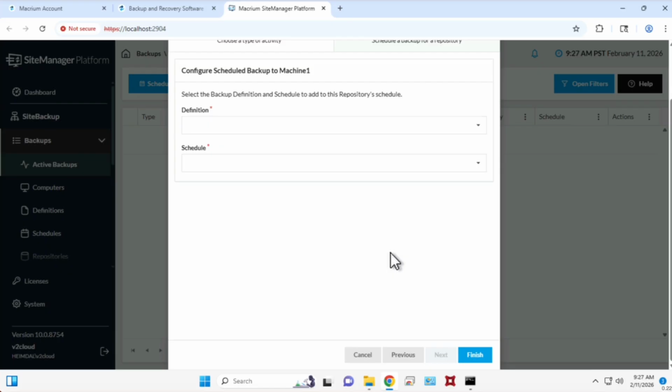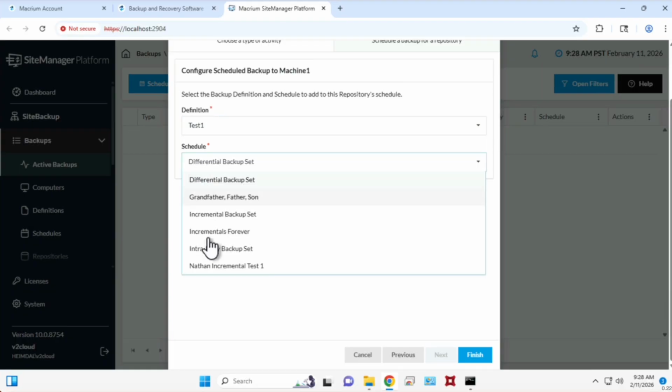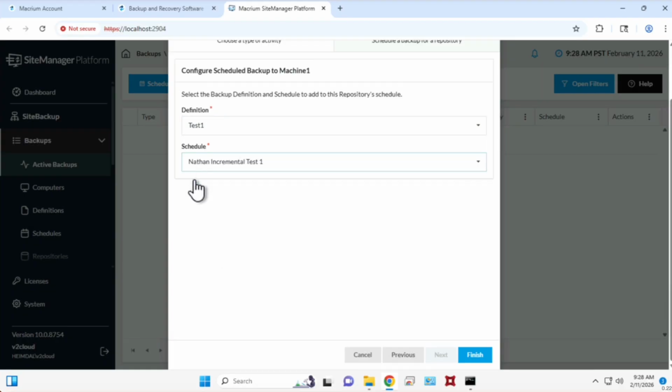repository. So you're going to make your definition, which configures what you're backing up. You're going to make your schedule, which configures when you want the backups to happen. Then you're going to configure the repository, which is where the backups are saving. And then we're going to assign the definition and schedule to that repository. I'm going to go ahead and do that. There's the definition I made in my earlier video. Here's the schedule I made in the earlier video.